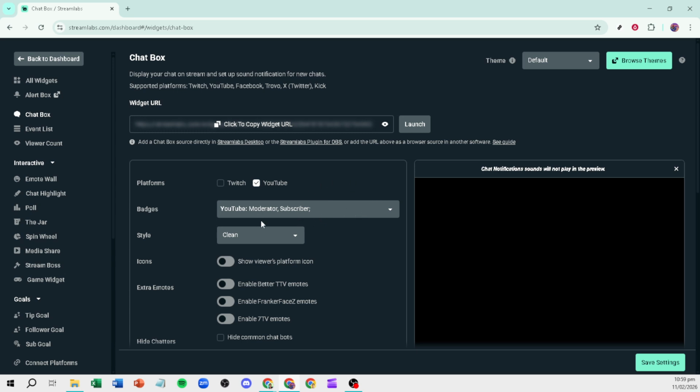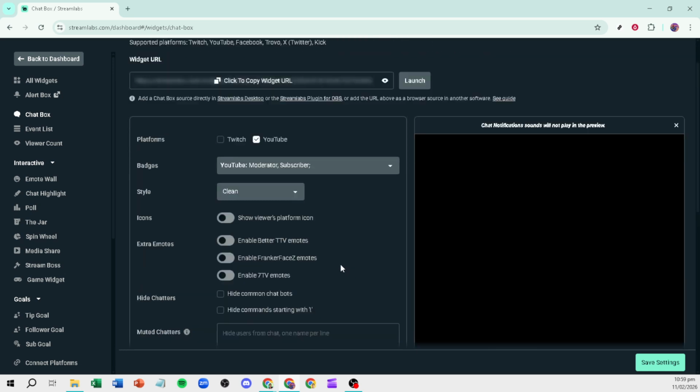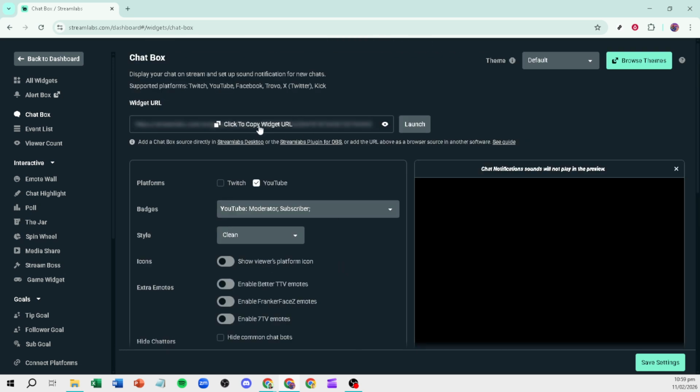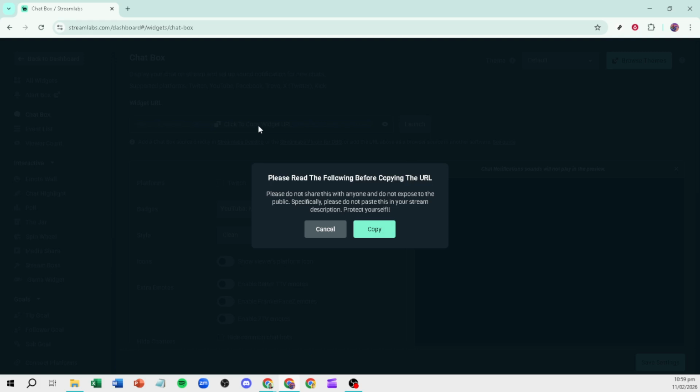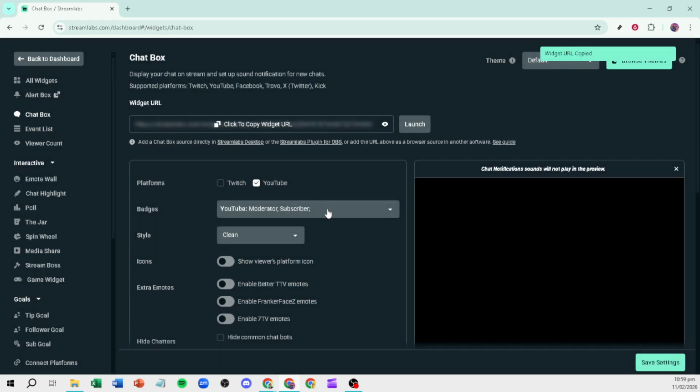Next, find the option that exposes the widget URL and click the button to copy it. You'll usually see a click to copy widget URL control followed by a confirmation that it has been copied. That URL is the key. Keep it handy, but don't share it publicly since it links directly to your chat overlay.